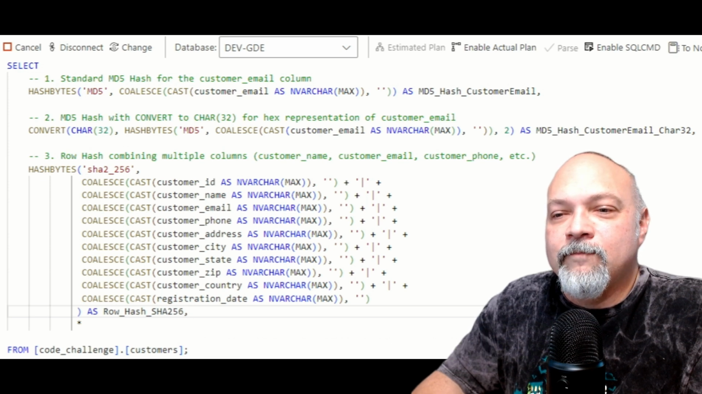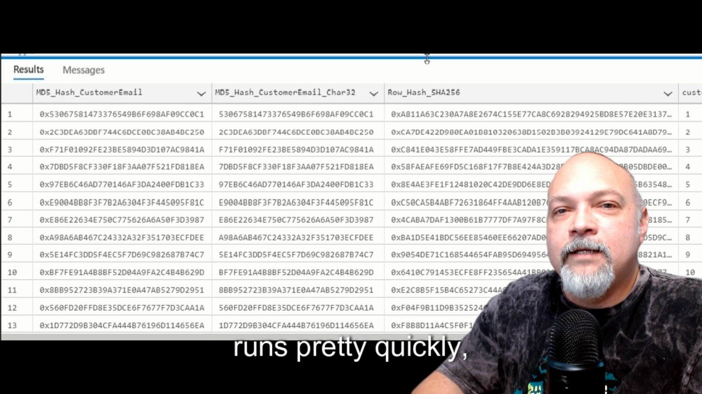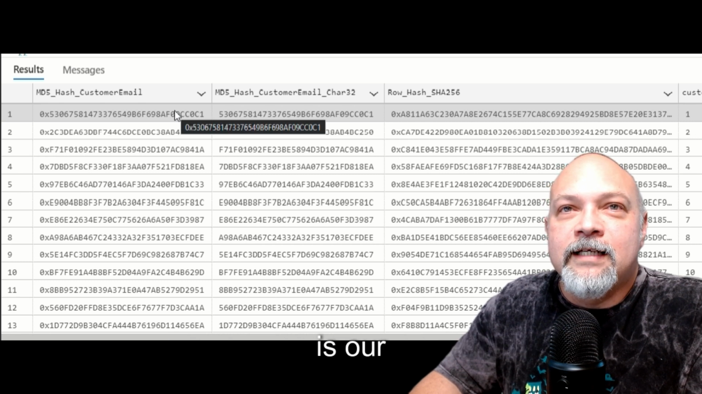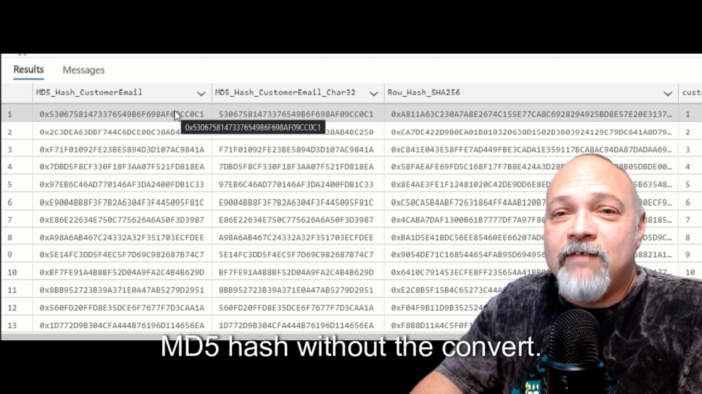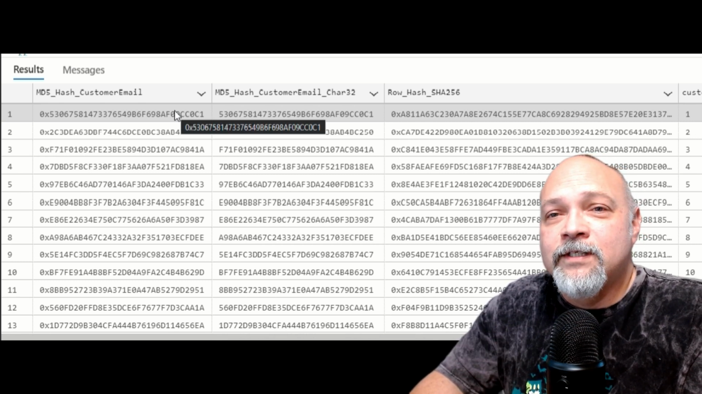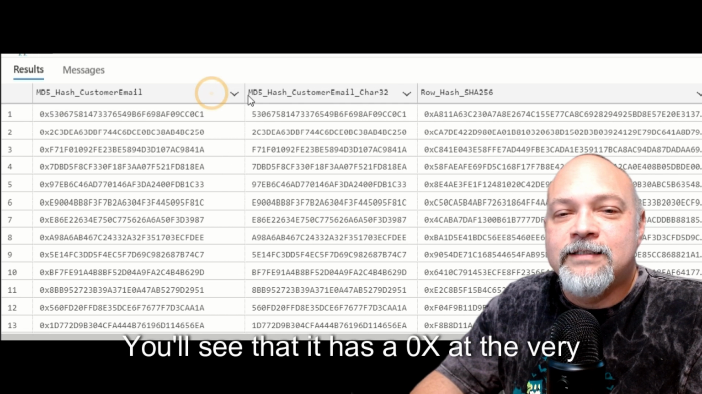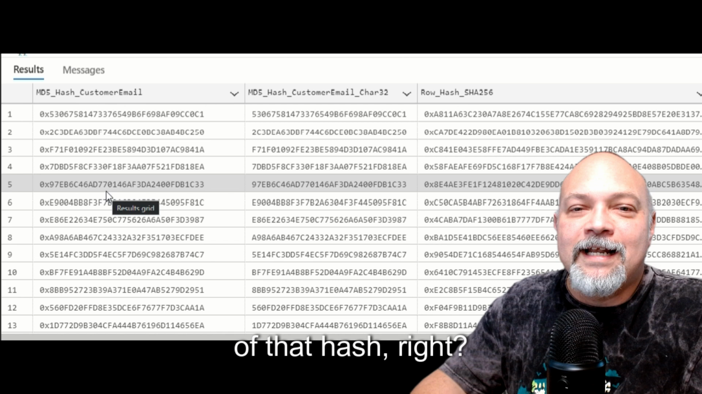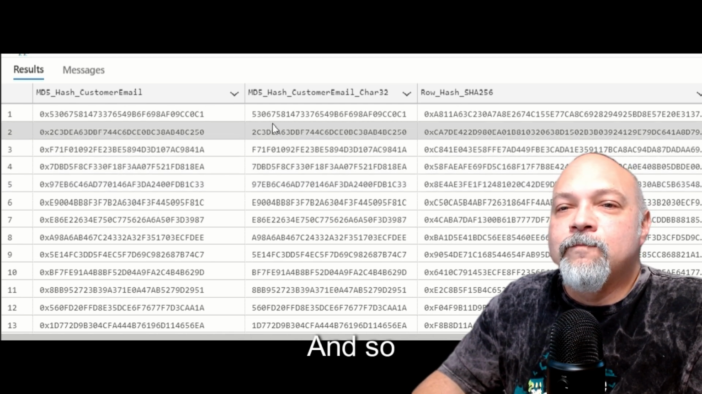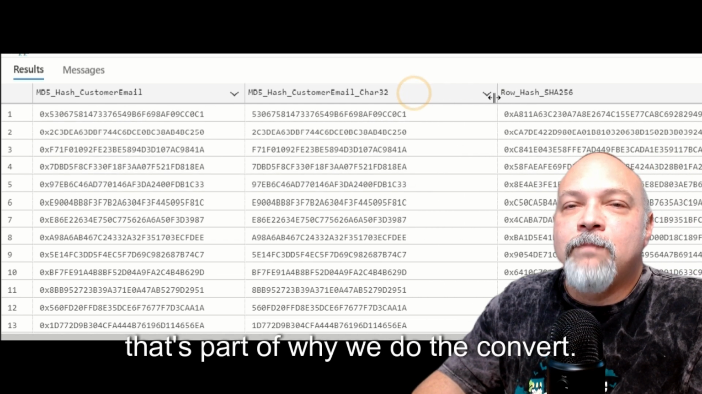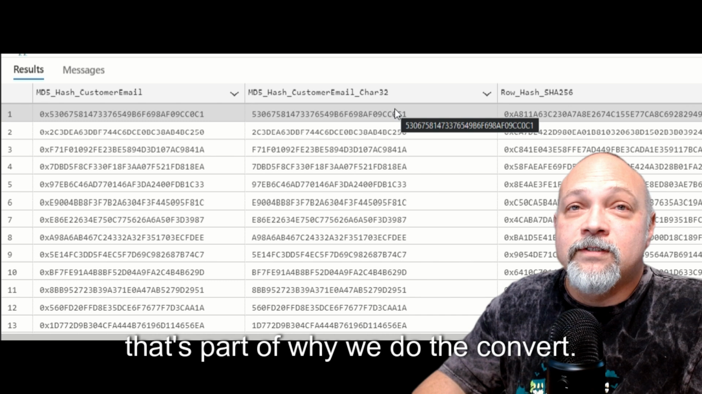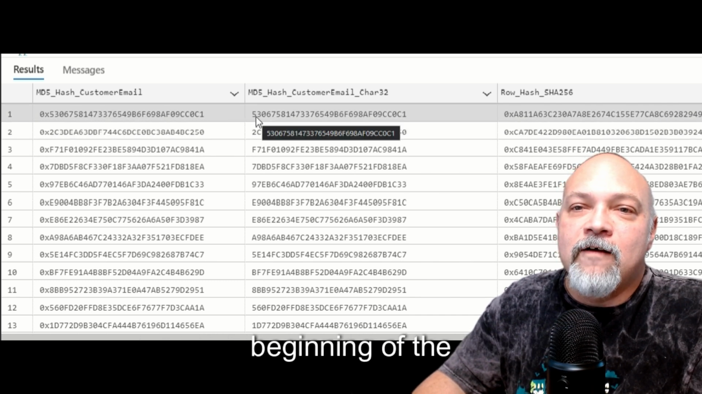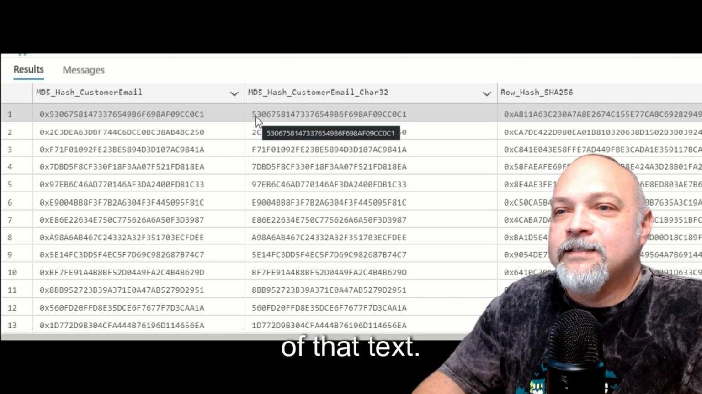So we're going to run it. It runs pretty quickly, comes up. So you'll see that this first row is our MD5 hash without the convert. You'll see that it has a 0x at the very beginning here for each of those fields, and that's part of that hash, right? And so that's part of why we do the convert, so that we get rid of that 0x at the beginning of that text.